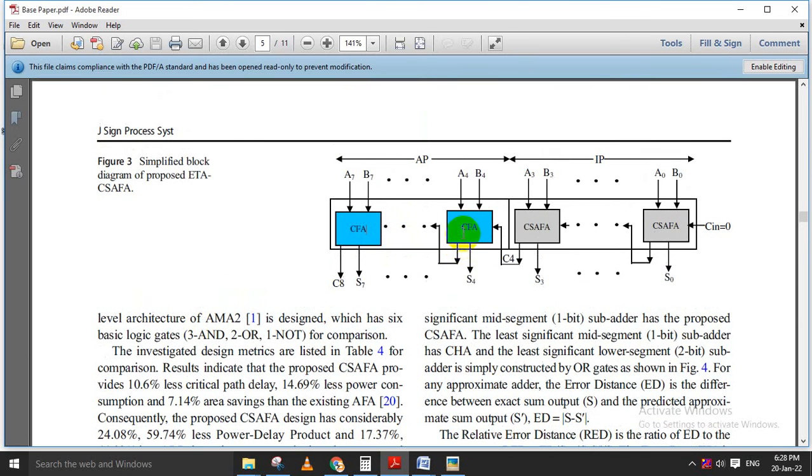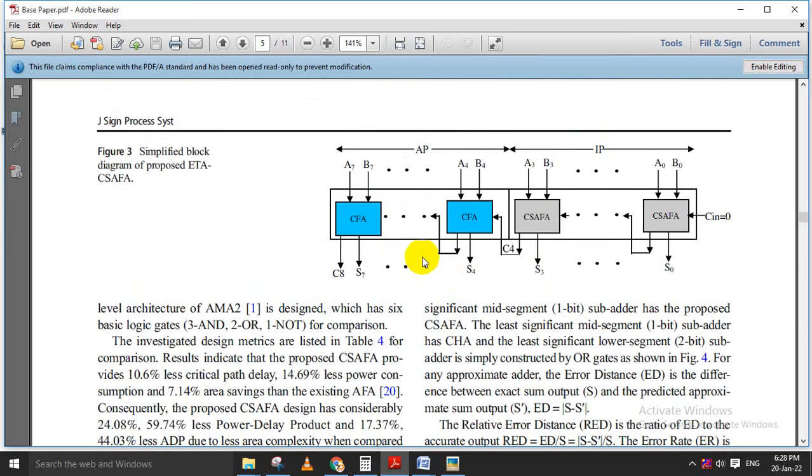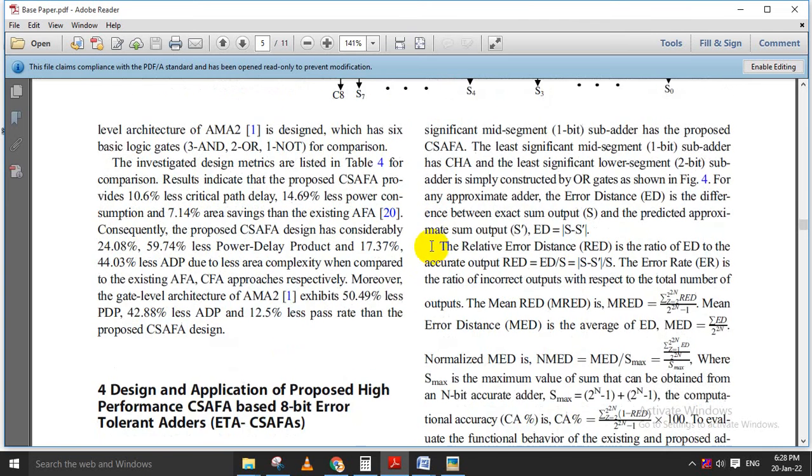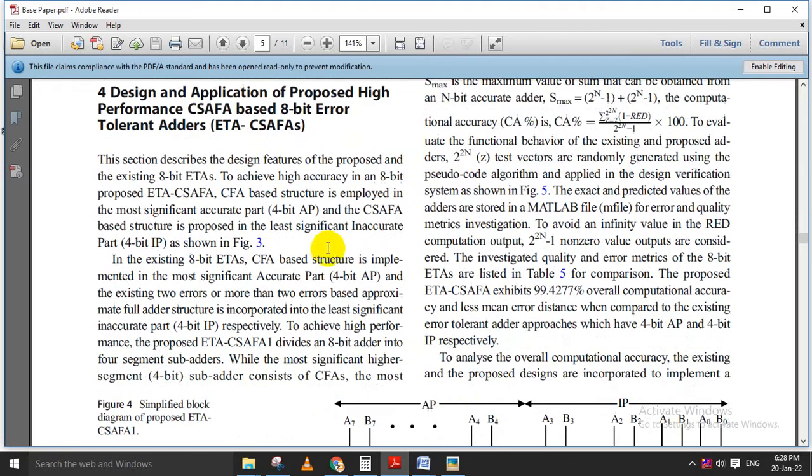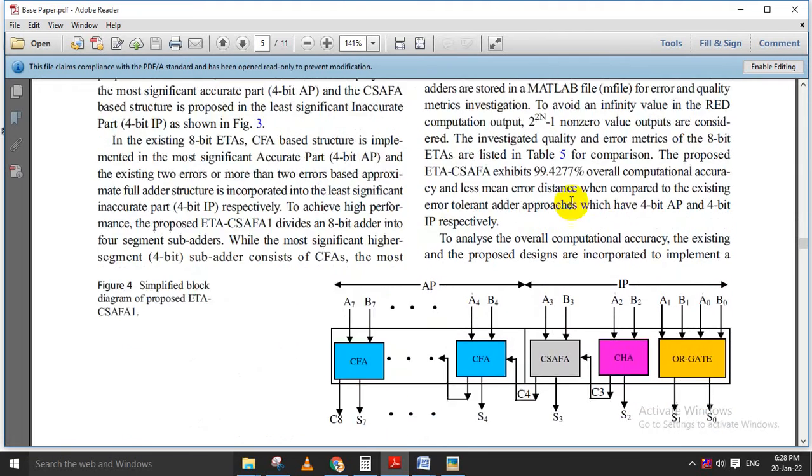So two designs we are making here. This is for an 8-bit design. This paper is implemented for the 8-bit implementation. I am going to implement 8-bit as well as 16-bit. Both the designs we will be implementing. The area, delay, and power calculations will be done for this architecture. So this is the general architecture.